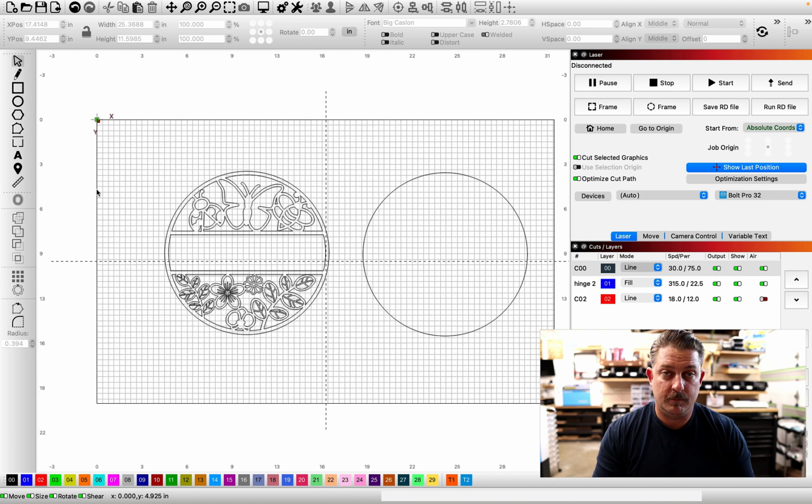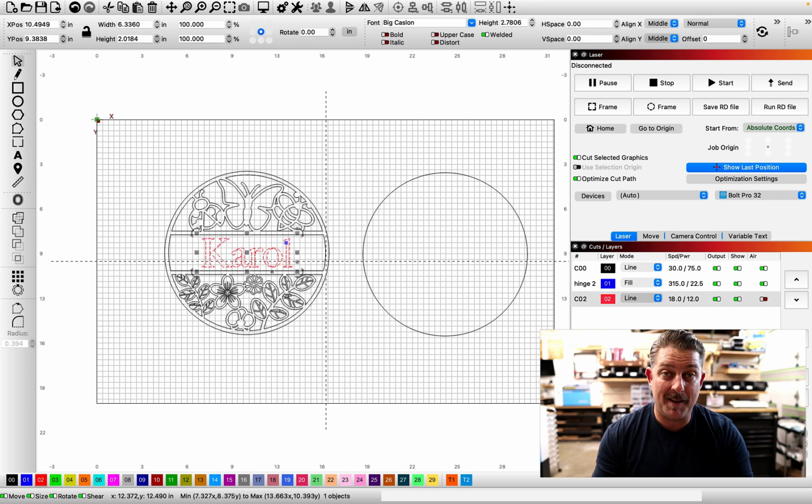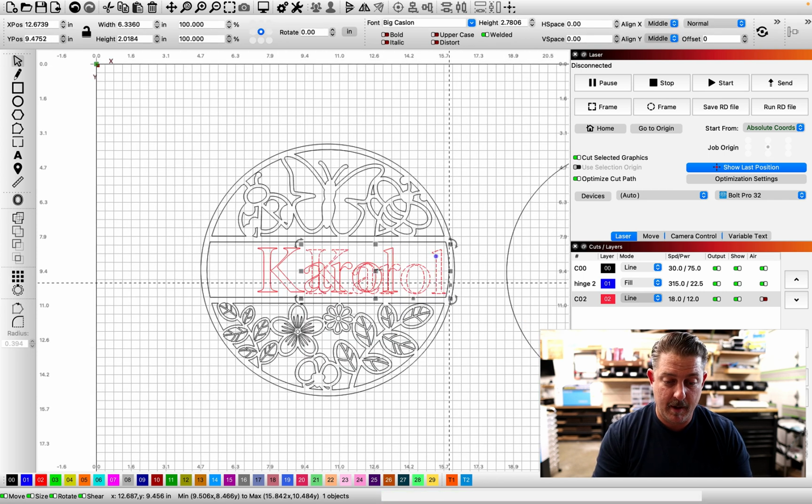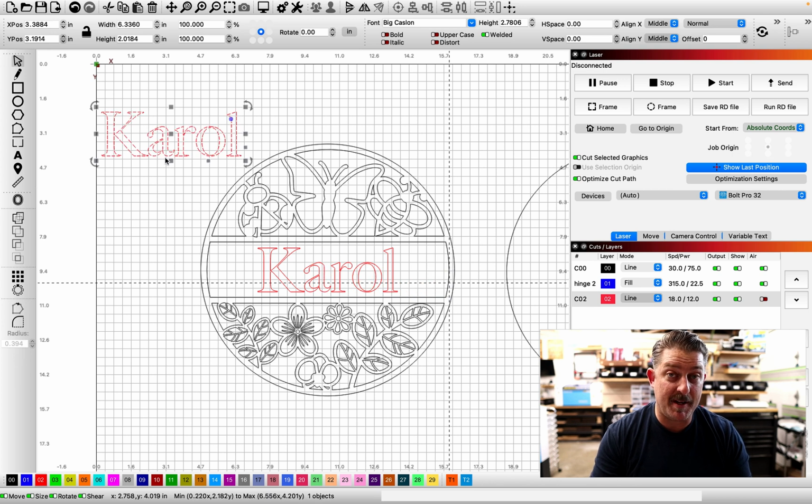Here's the first way. So all we're going to do is we're going to go to our text tool, open up a text box, and we're going to type our name. And let's size this into our space the way that we want it. Now what I'm going to do is I'm going to select my name, I'm going to copy it, and I'm going to paste it and drag this off to the side. This part that I dragged off to the side is actually what we're going to cut out.